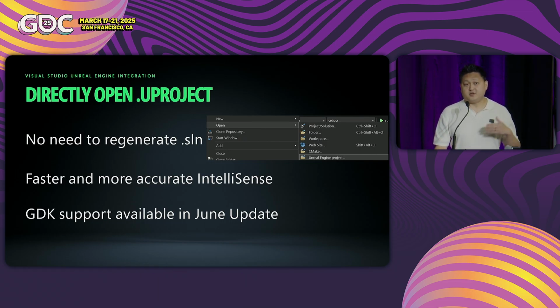And lastly, for console developers, Xbox GDK will have a support update in June to introduce uProject for your dev kits.